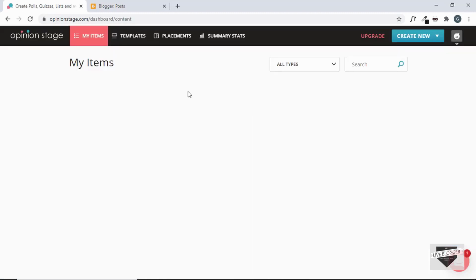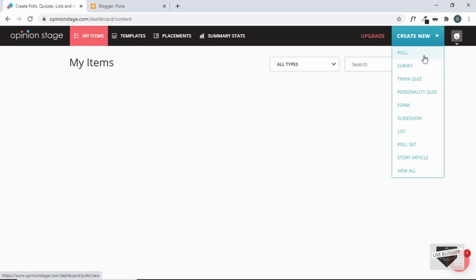Now when you log into this website, you will find this screen. Now if you already have any items created like quiz, poll or survey or anything like that, they will all be displayed over here. And then on the top right, we have a button called Create New. So if you hover over that, we can see a lot of different options which we have. So we can create all these different types of content like poll, survey, quiz, form, slideshow and all of these.